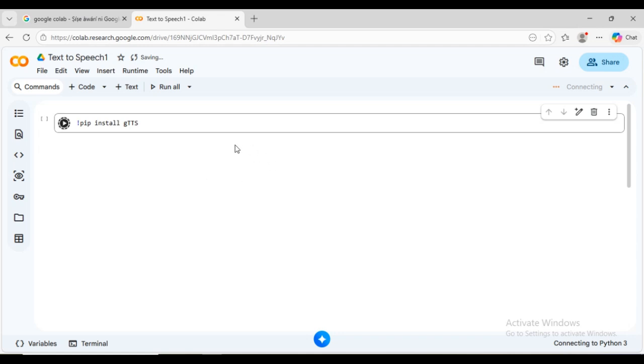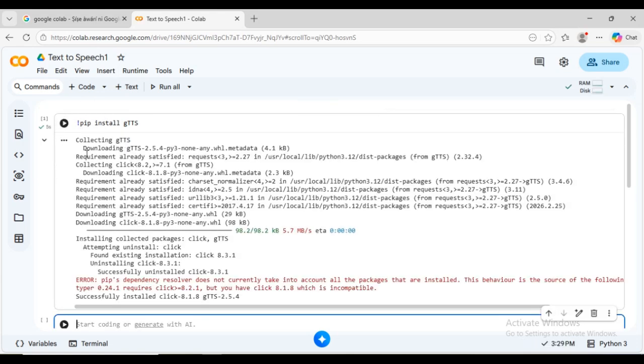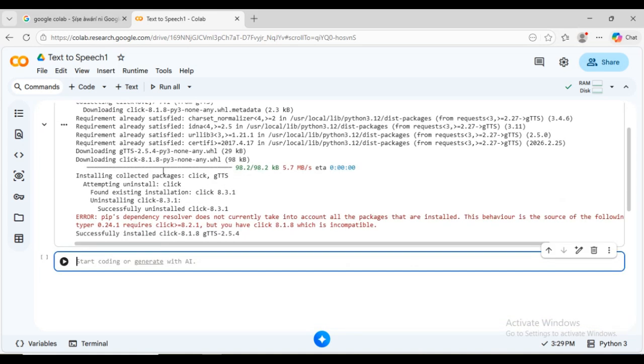While it is running, just to save time, we can quickly open another code block. If I click code block here, it opens another code block. Now, while this is running, it's supposed to give me a result. Okay, I think it's about to finish. Beautiful. So it said collecting gTTS, downloading, and so on. It has so many things, but at the end, it says successfully installed click 8.1, gTTS 2.54.